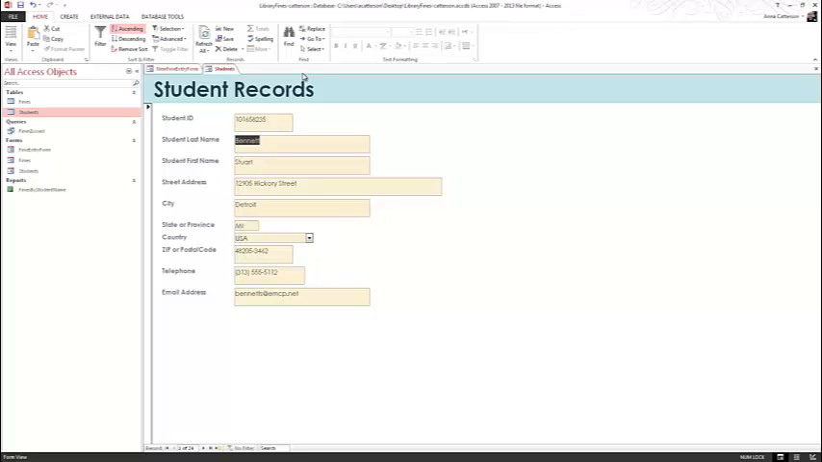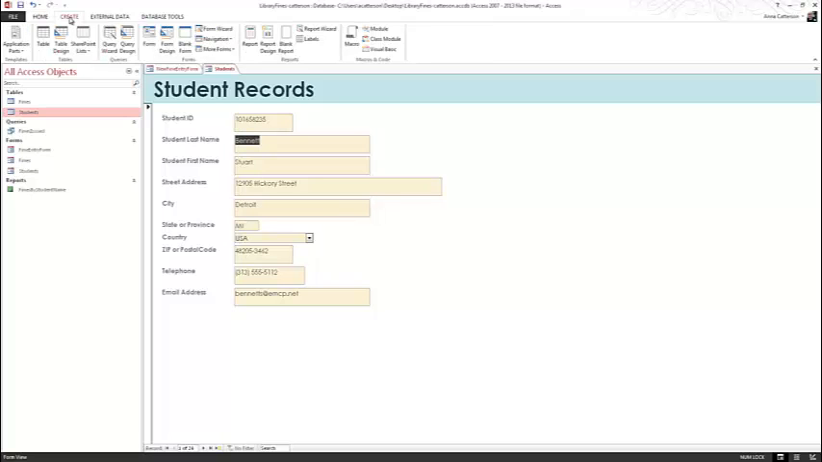Other queries are designed to answer a question about the data. For example, which library fines are unpaid? The Simple Query Wizard assists us with creating a query by making selections in a series of dialog boxes. Let's select the Create tab at the top. Under Create, we'll select the Wizard button from the Queries group.